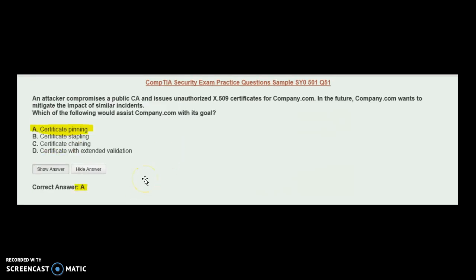An attacker compromises a public CA and issues unauthorized X.509 certificates for company.com. In the future, company.com wants to mitigate the impact of similar incidents. Which of the following would assist company.com with this goal? And it is A, certificate pinning.